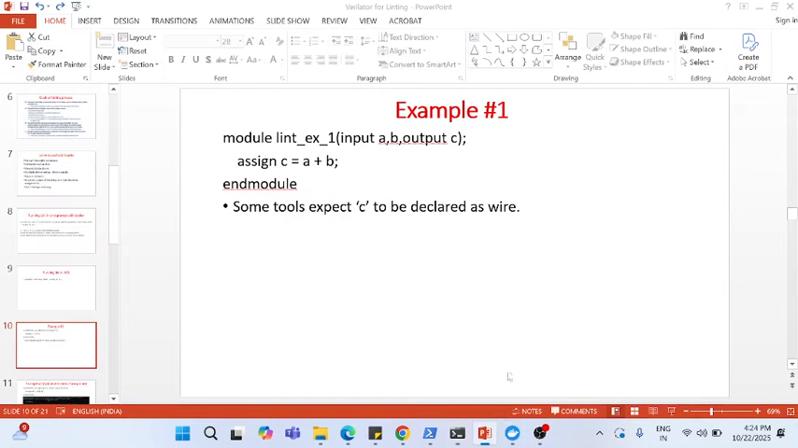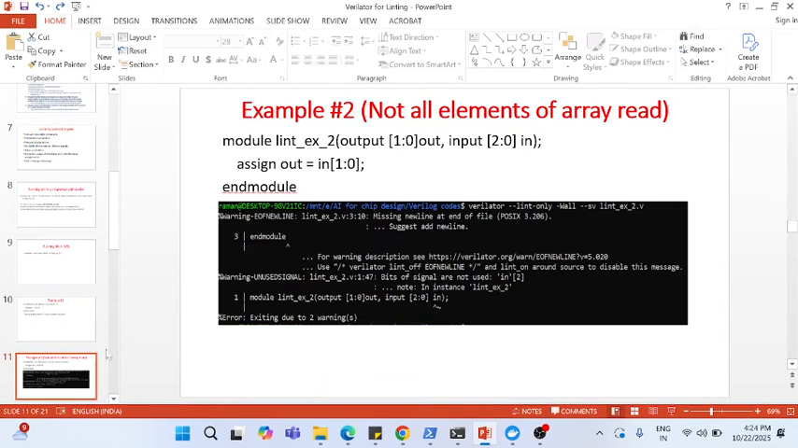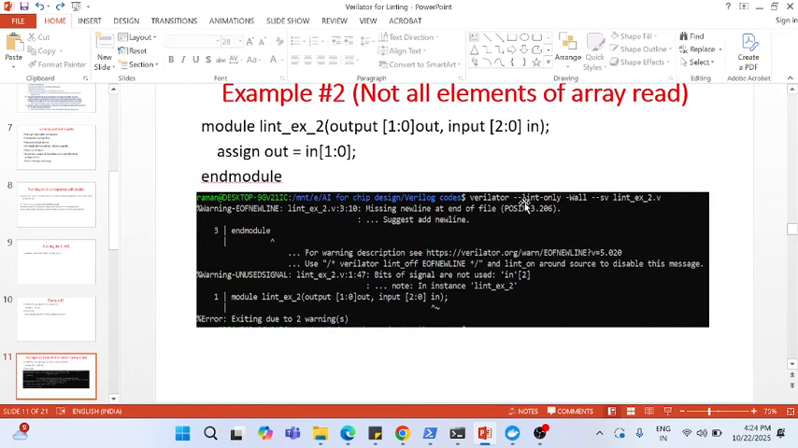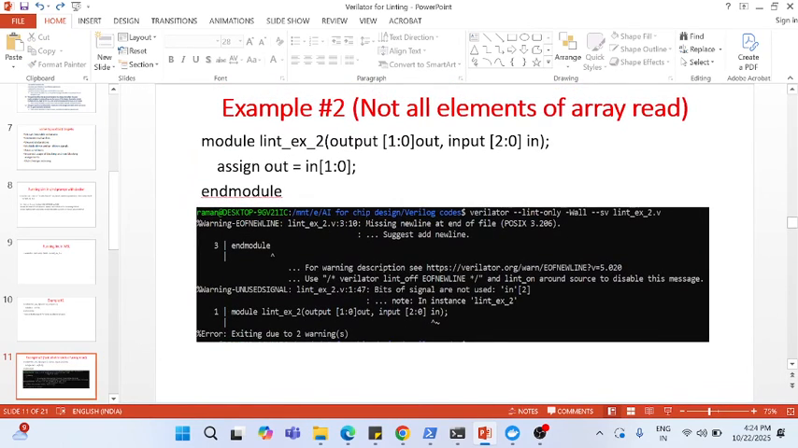Let us go and see the code. So here it says module lint. The output is 2-bit, the input is 3-bit. Assign out equal to enough 1 colon 0. So what happens to the enough 2? We are not using it, right? So that is what is shown in the linting error by Verilator.